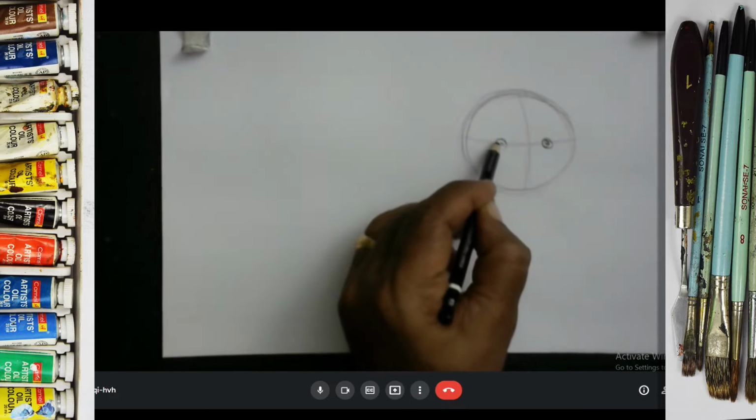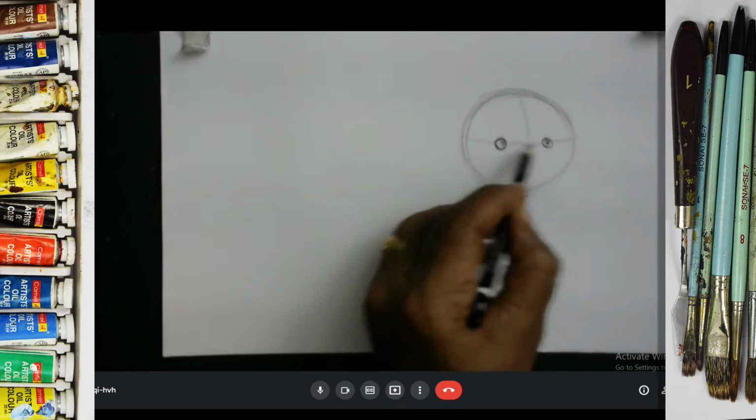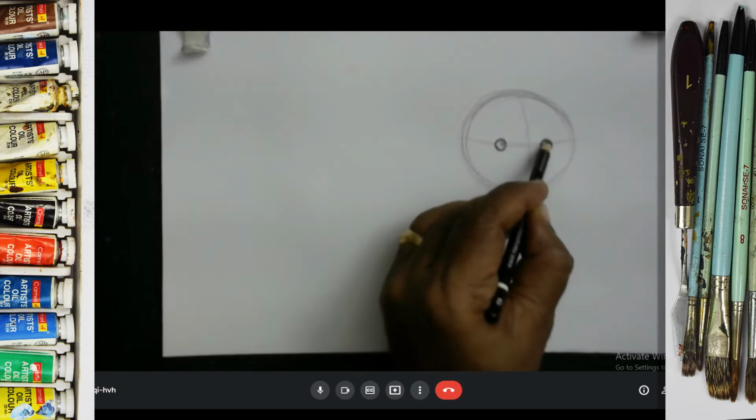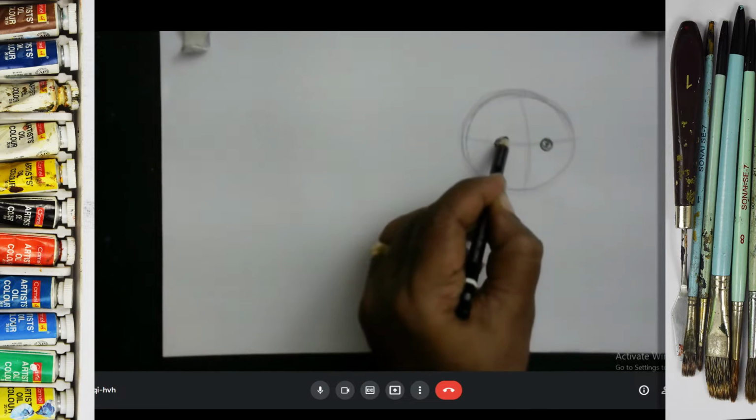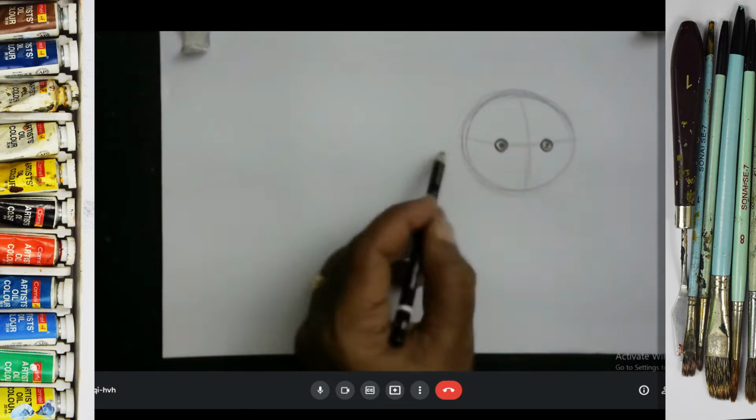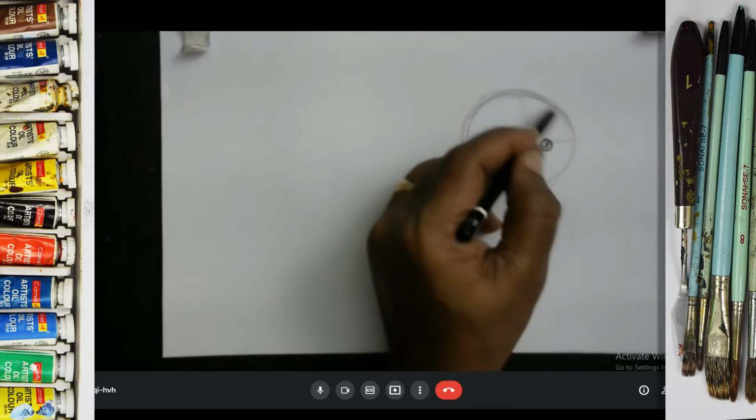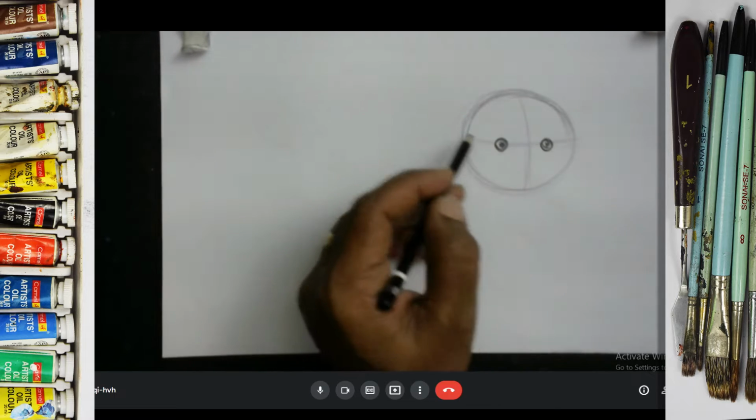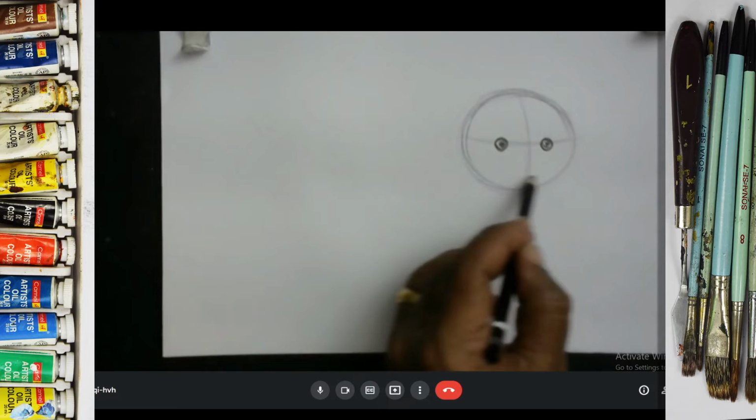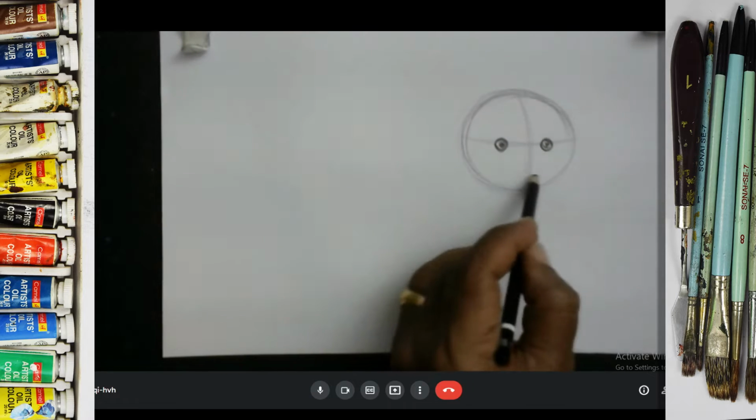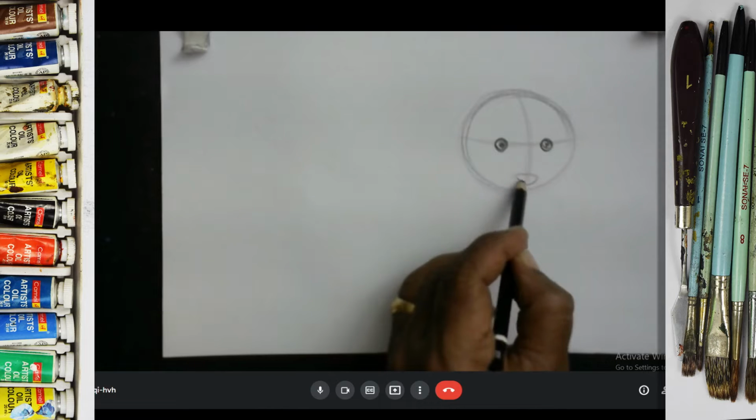So here make this line. So this position is for the eyes. Okay, here I just make the panda. So nice. Here you can make this, this is the nose line. So you can create the nose here like this.